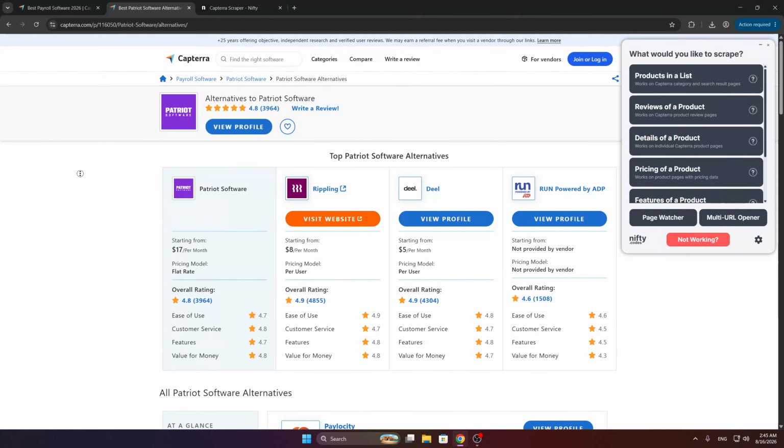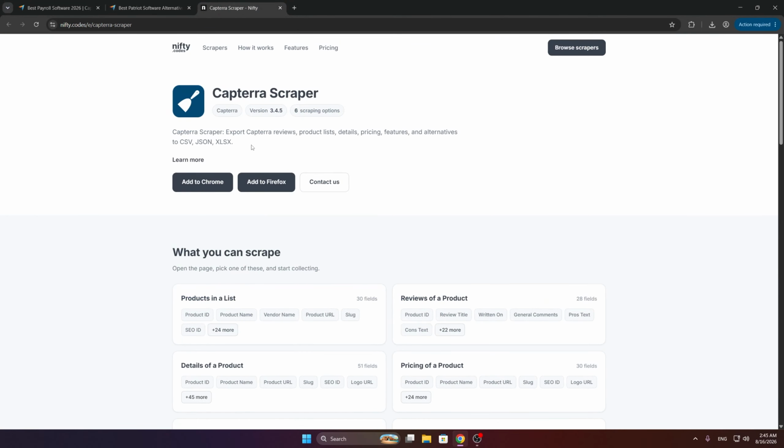Here is how to scrape Capterra alternatives of a product with no code knowledge. For this we'll need the Capterra scraper from Nifty.codes. Link will be in the description. Simply just download it for your browser.